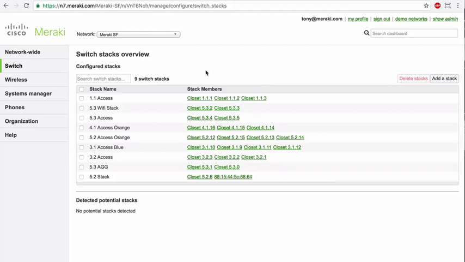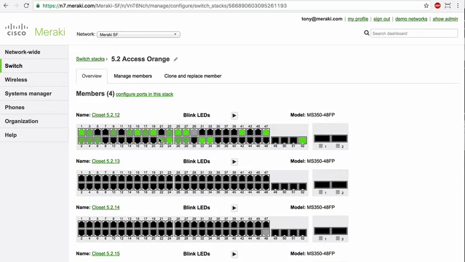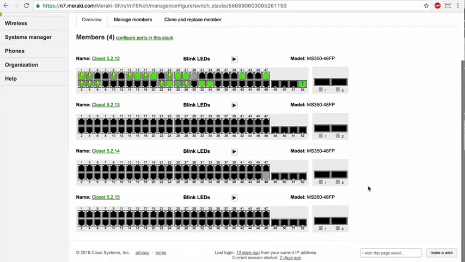But Dashboard brings this technology to life, and it really shows you all of your stacks and the various stack members therein. For example, this 5.2 Access Orange stack has a total of 4 members, and if we click on it, you can actually see a lot more detail about that particular switch stack, such as per member usage, what's plugged in, and again, lots of troubleshooting tools and other capabilities.